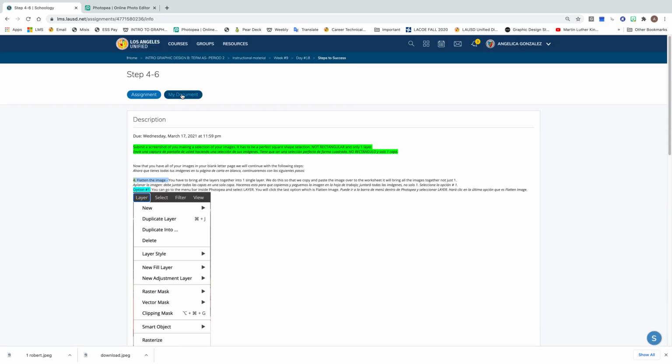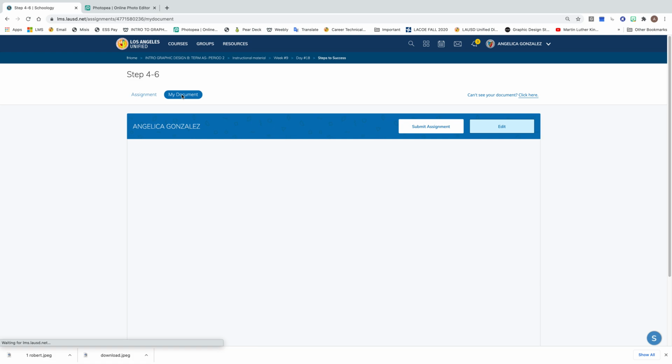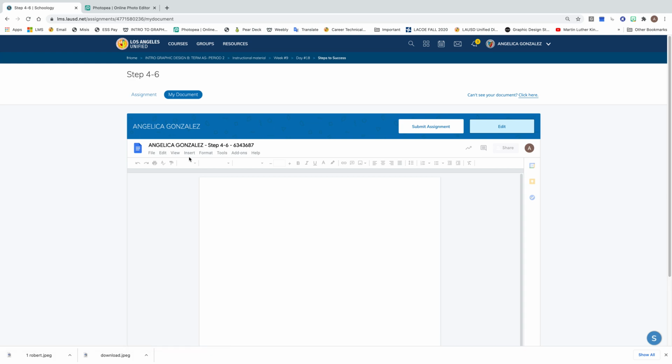I'm going to go to where it says My Document. It's going to load your Google Doc. Okay, there it is. I'm going to go in here inside of the Google Doc. You guys don't have to access your Google Doc anywhere else. You can access it directly from Schoology. All right, there it is.